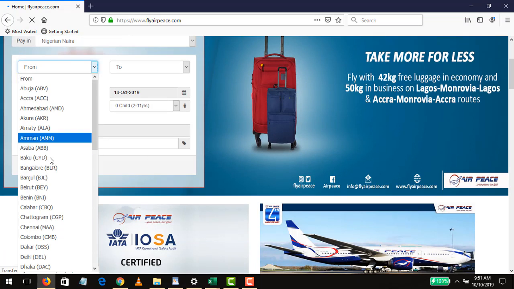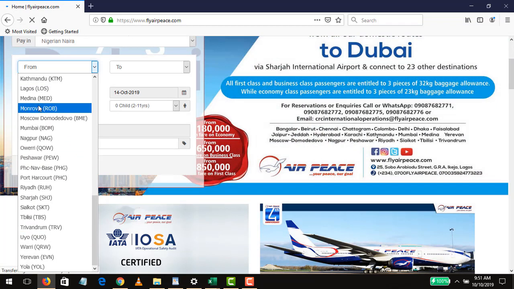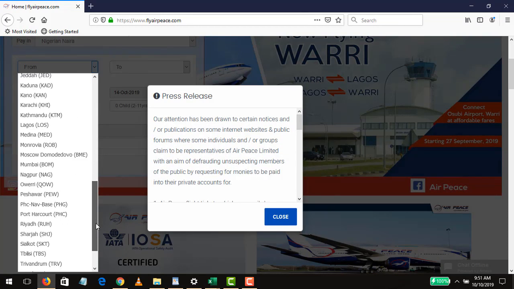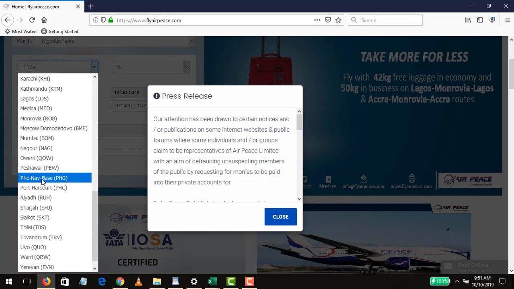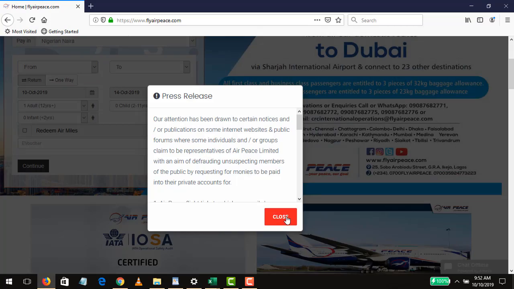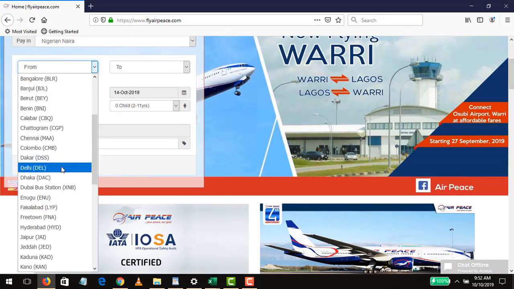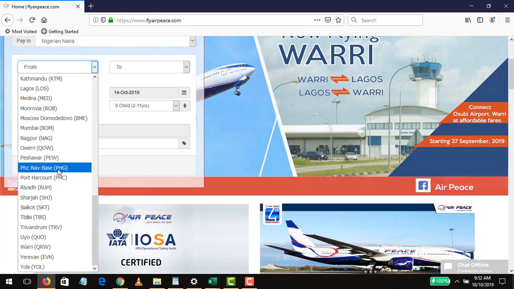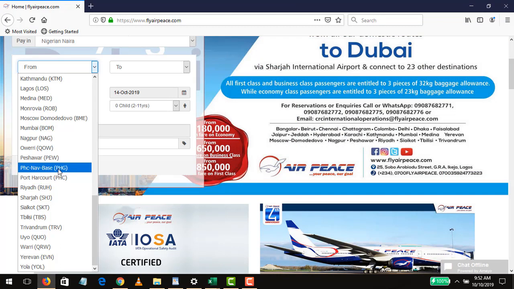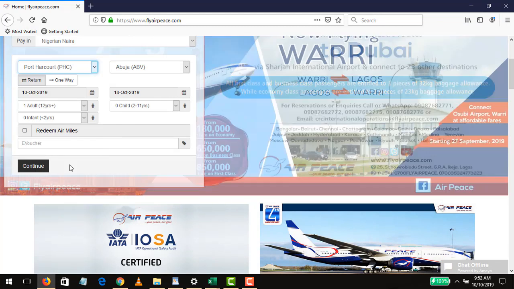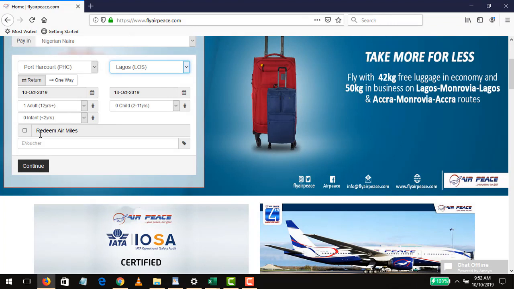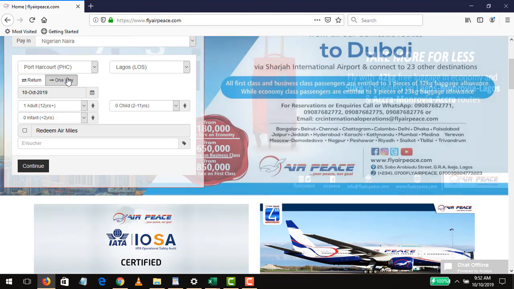So we're moving from Port Harcourt. Sometimes you have to be careful because with this Port Harcourt, like here, PHC nav base, that nav base is from the Air Force Base in Port Harcourt, right? But this Port Harcourt is the international airport, right? So just know where you're choosing. I'm going to use the Port Harcourt, okay? Then Lagos. Return ticket means you're booking going and coming. That's to and fro. One way means you're booking just you're going.